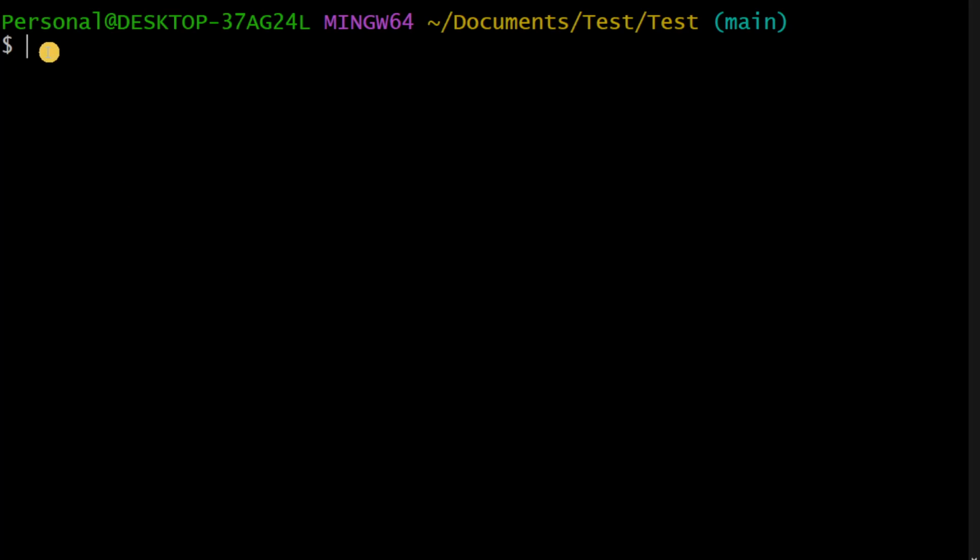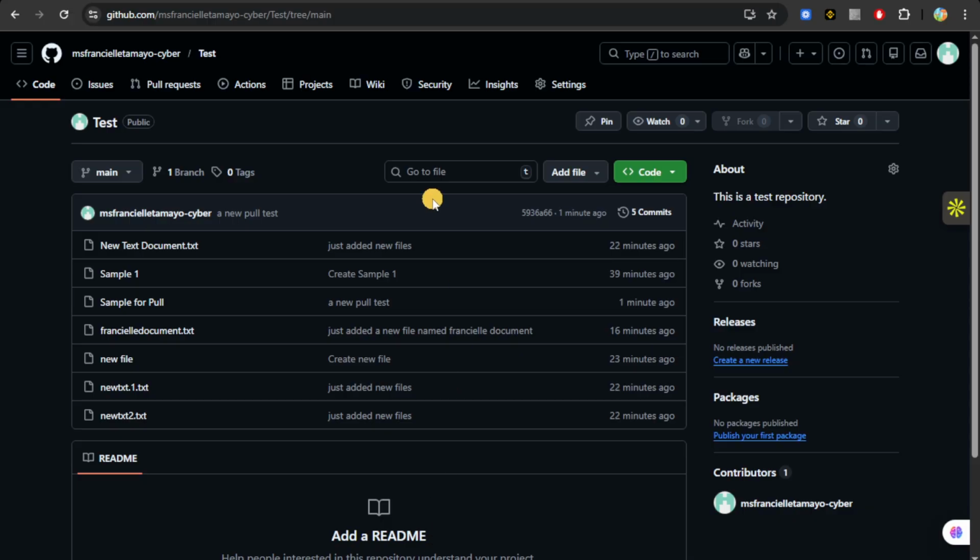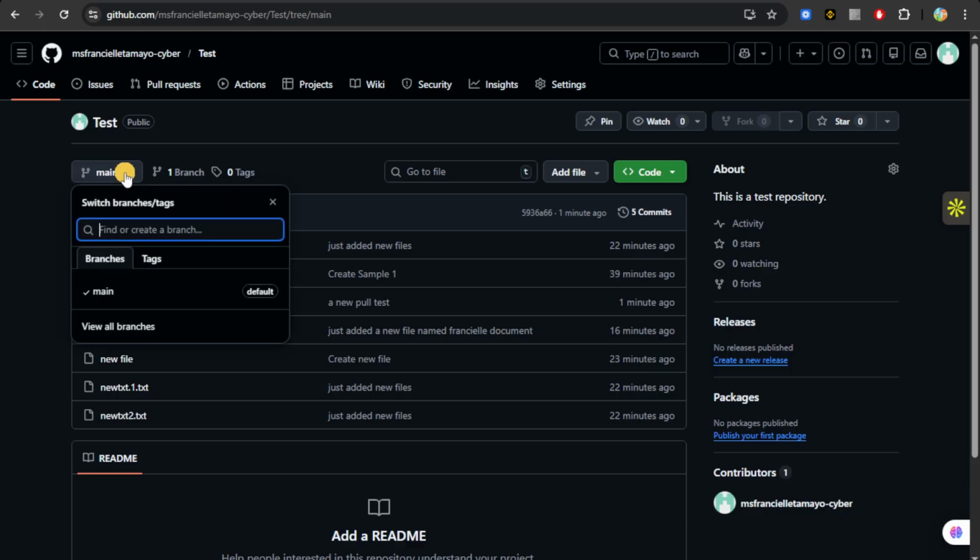And then I'm going to type in git pull. And then we're going to type in origin. And then we're going to add the branch name here. I'm going to show you where you can find that. So this is basically the branch name. Mine is named main, but you can also have other branch names.